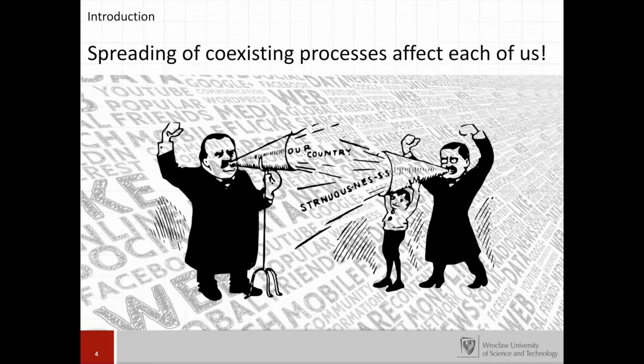Apart from coronavirus spread, example of such processes would be the interaction between two advertising campaigns, e.g. iPhone versus Samsung, two political campaigns, e.g. Biden versus Trump, or diseases, e.g. AIDS and tuberculosis, to name just a few.